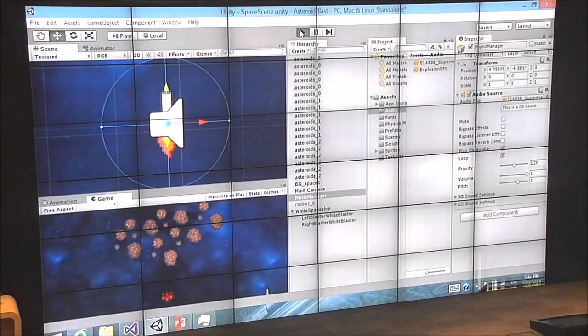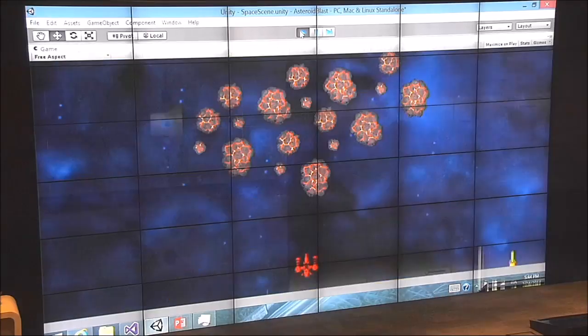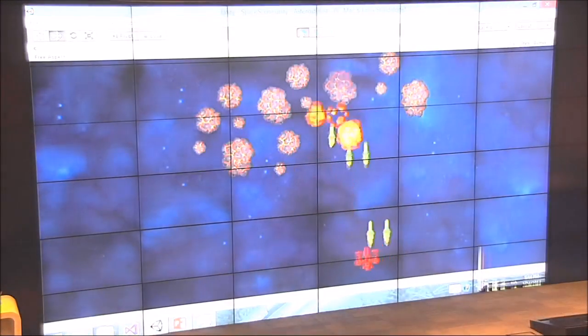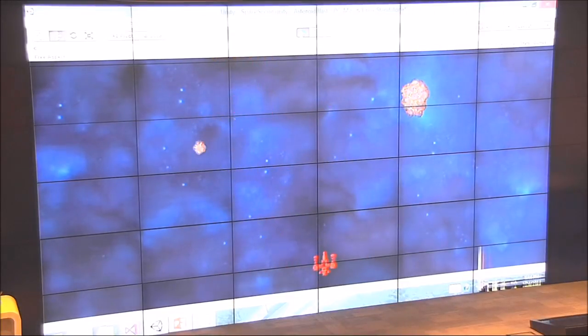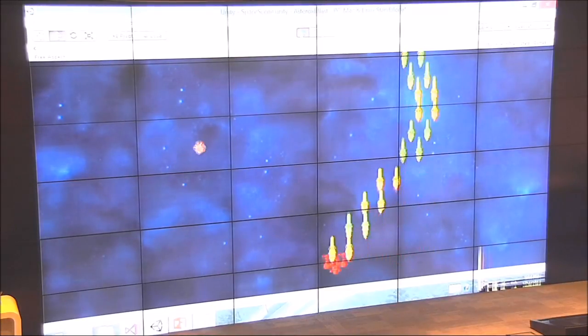So now, as we play our game, it's all a bit silent still, but I have my background audio playing in my game. So it's actually a bit more interesting. Sweet.